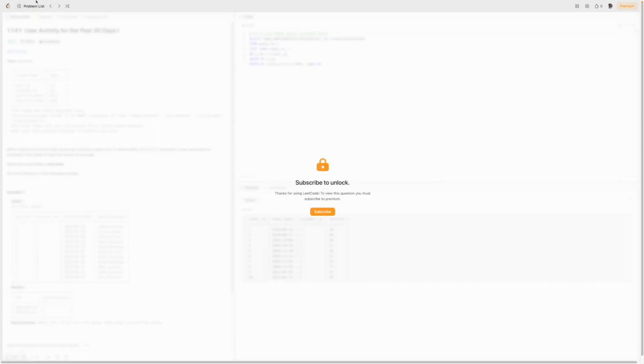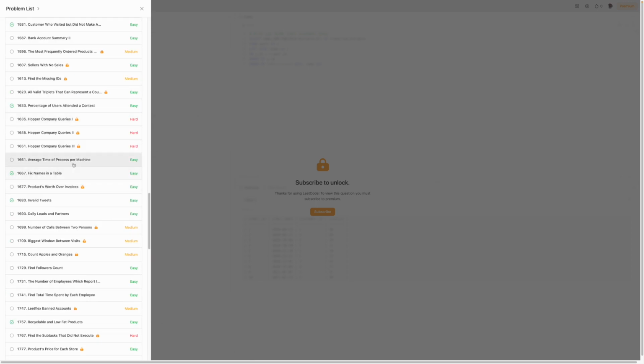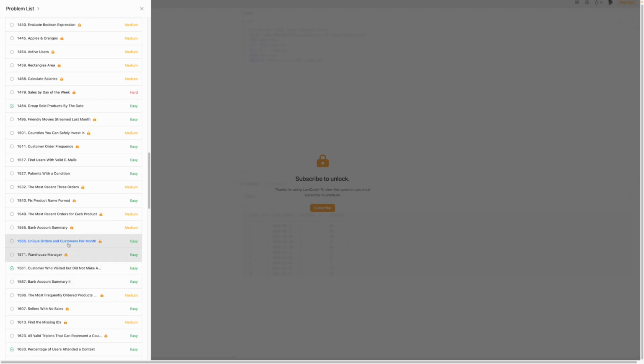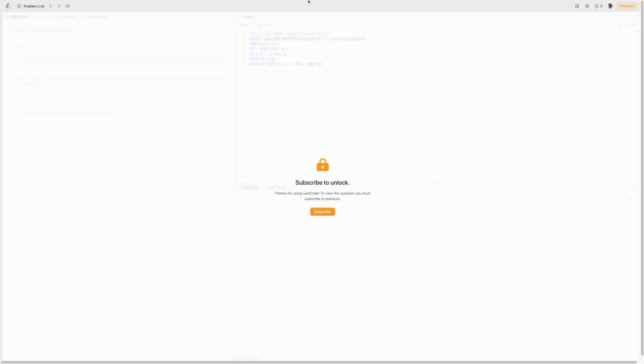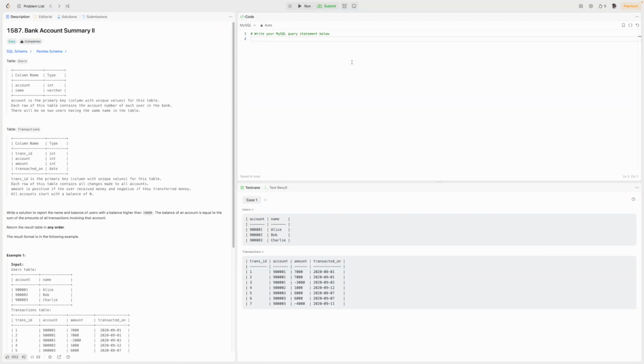Oh my god. Let's go to the problem list real quick and just find an easy problem that is not locked. Where am I at? Warehouse manager is locked. Bank information is not locked. Okay, there we go. We found ourselves one. Let's see, bank account summary 2.